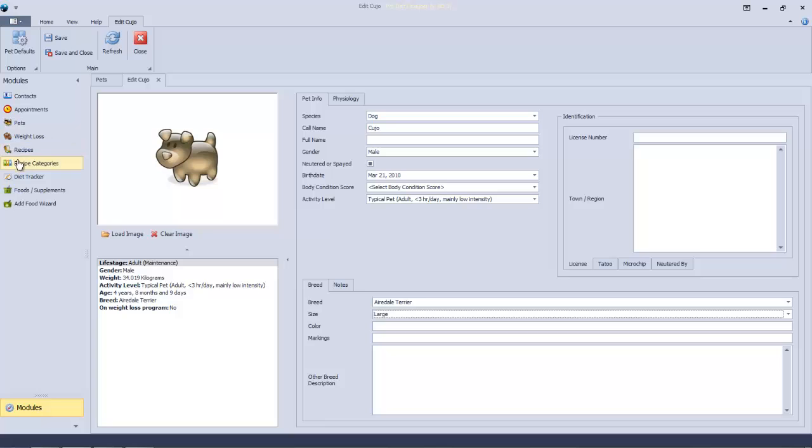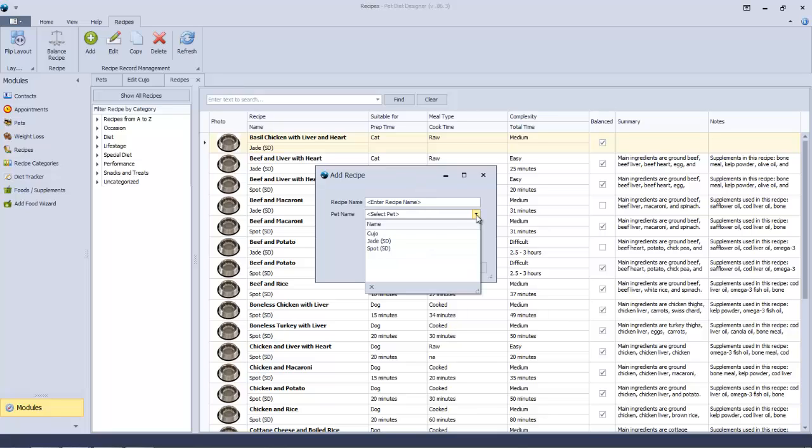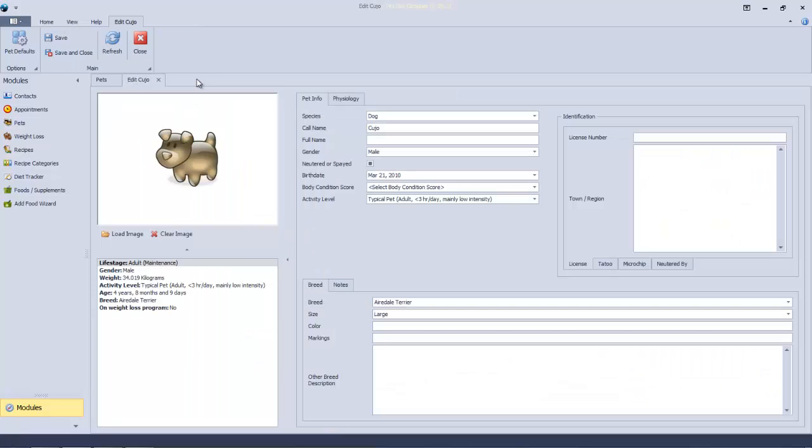That means that we could just go into the recipes, and when you add a recipe, you will see that we've got Cujo's name in here. Cujo wouldn't be in there if any of the information was required in the pet info panel. So that's it. Thanks.